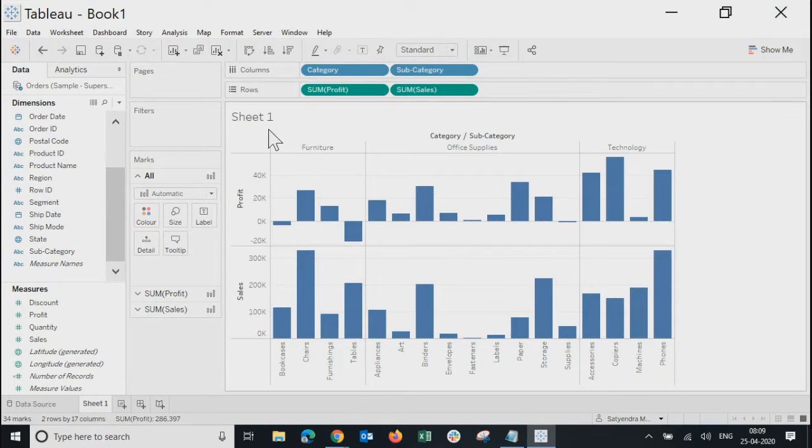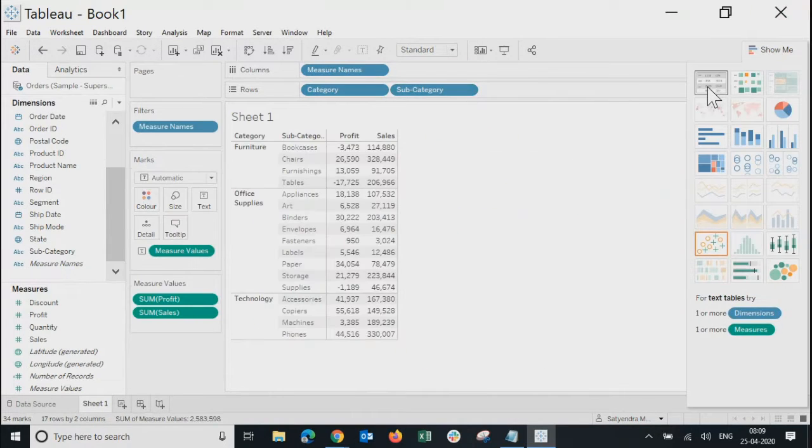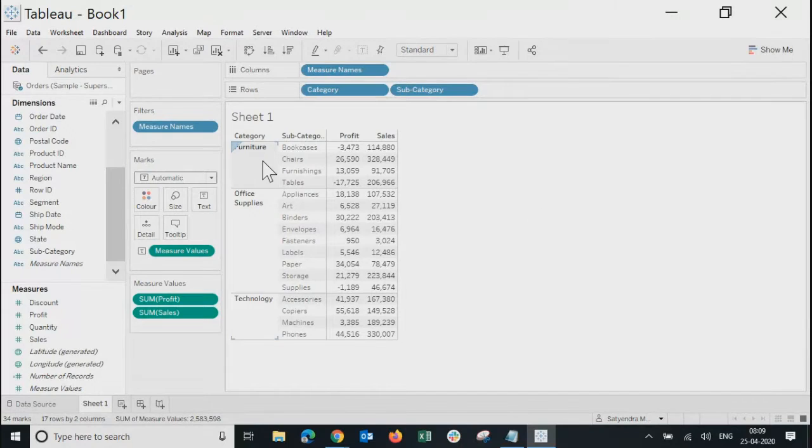So this is going to be category and subcategory, then you have sum of profit and sum of sales. By default it shows this view, but we are going to talk about text right now. Over here, you have furniture, office supplies and technology, the subcategory there, and then you have profit and sales. It shows you this exact summary that you had in your second view, in your charts.